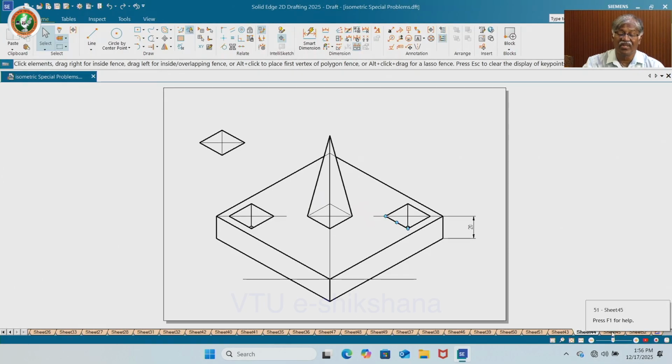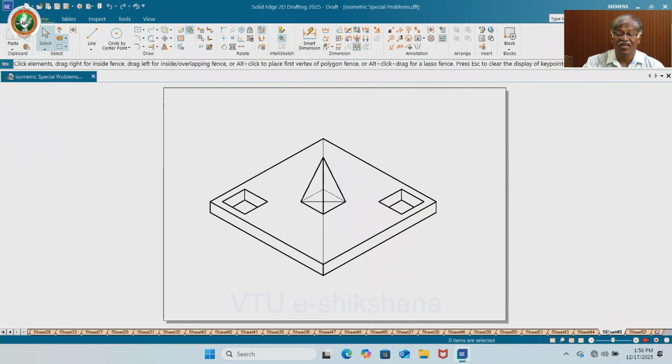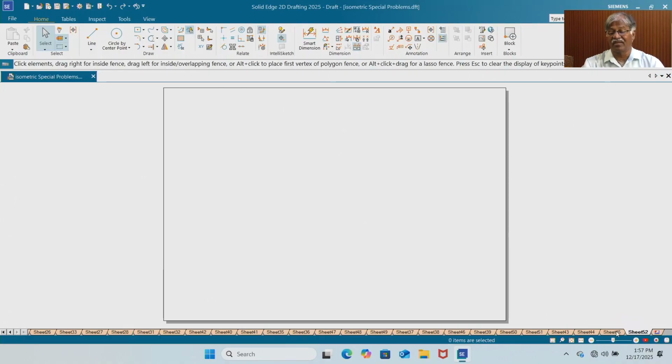So this is how we can create the combination of solids, and these are the special problems we are going to discuss. Now here we have the actual figure, isometric projection. If it is an isometric view, you take the actual length. If it is an isometric projection, you reduce this by 0.8165. So this is how you can have the combination of solids and holes, etc. So thank you.